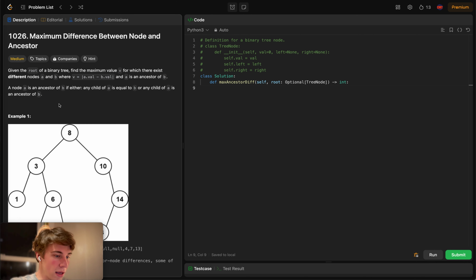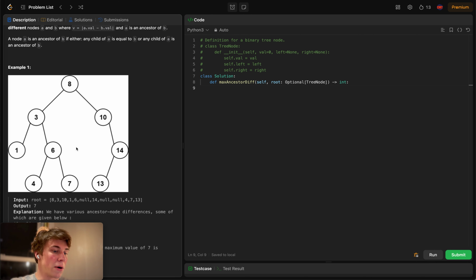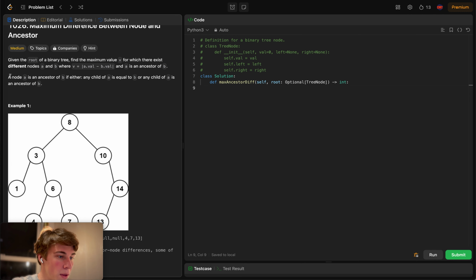Ancestor means that it's a child or a distant child of some node, right? So a node A is an ancestor of B if either any child of A is equal to B, or any child of A is an ancestor of B.